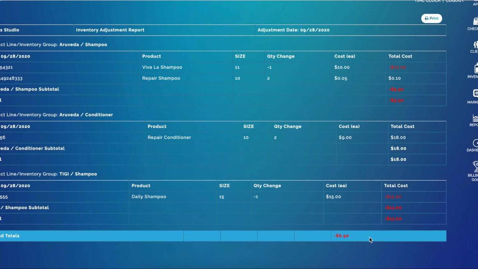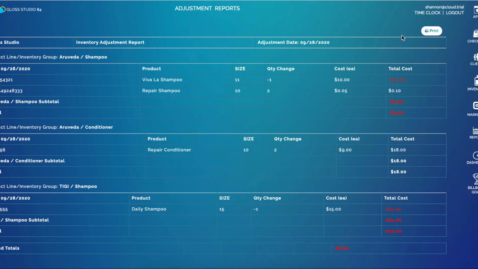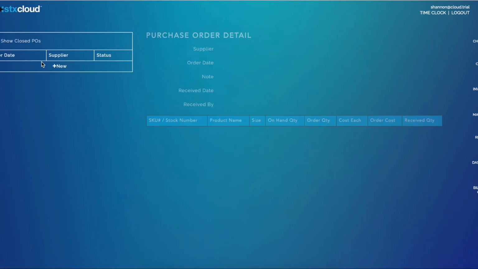It's a great tool. You can use this inventory physical count before you create your purchase order, and then once you've updated your numbers, you can go to inventory, click purchase order, and create a brand new purchase order.